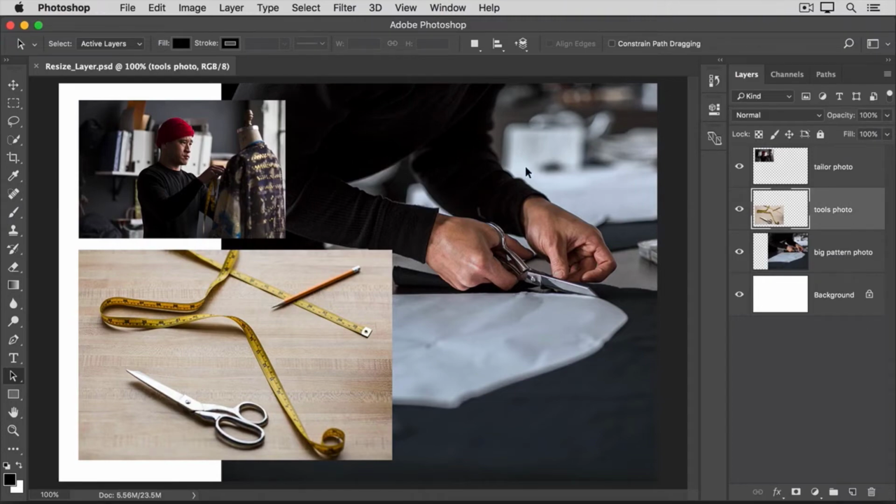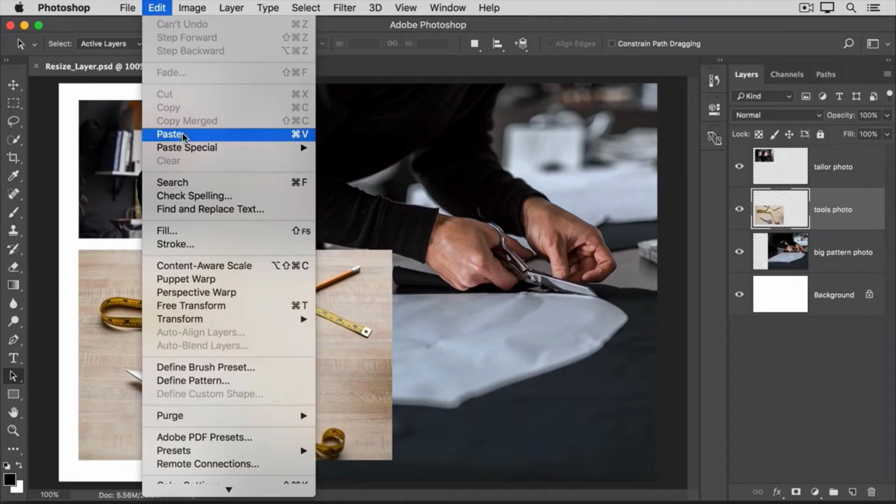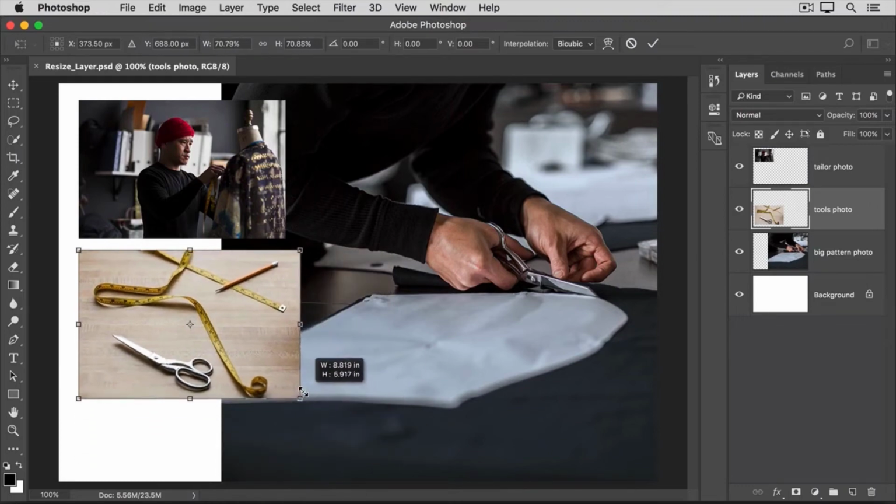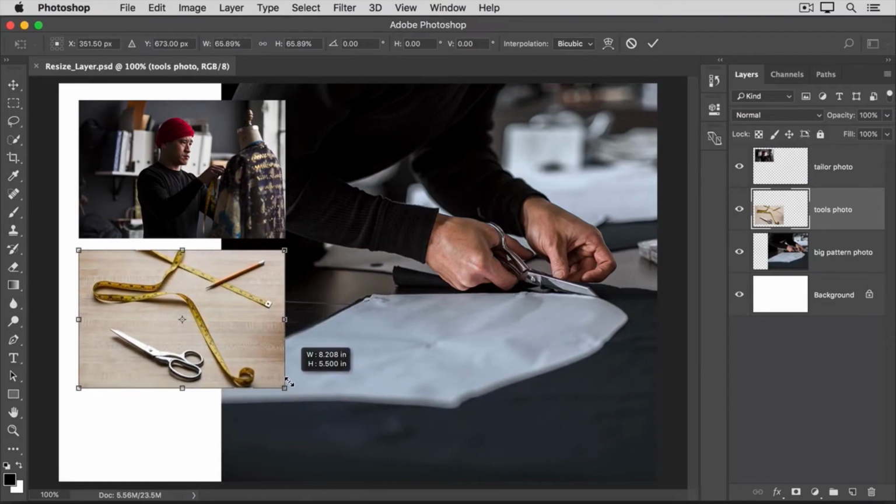Then go up to the Edit menu and choose Free Transform. That puts this border around all the contents of the selected layer. So if there were more artwork on the same layer, all of it would be encompassed within that border and all would be resized together. Now usually you don't want to distort an image as you resize it. To avoid that, hold down the Shift key to constrain proportions as you click on any edge or any corner and drag in to make this photo smaller or out to make it larger.